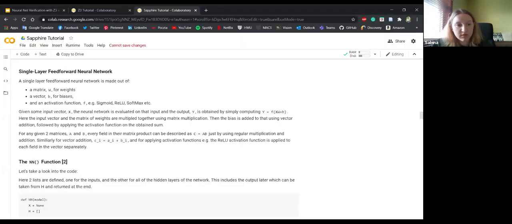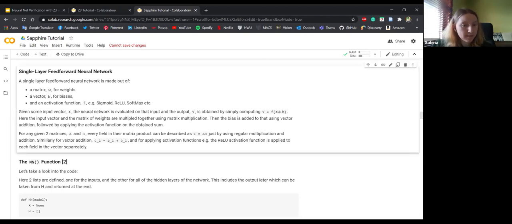They're essentially made out of a matrix W, which is for weights, a vector B for biases, and then an activation function. So sigma, ReLU, softmax, and there are again loads of other ones as well. Now, given some input vector, the neural network is evaluated on that input, and the output Y is obtained by simply multiplying the matrix of weights together with the input vector, so X times W, and then adding the bias to it using just vector addition, and then applying the activation function F on that. And that is how we obtain the output Y.